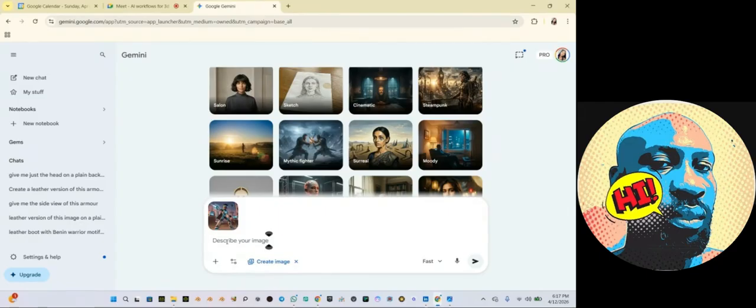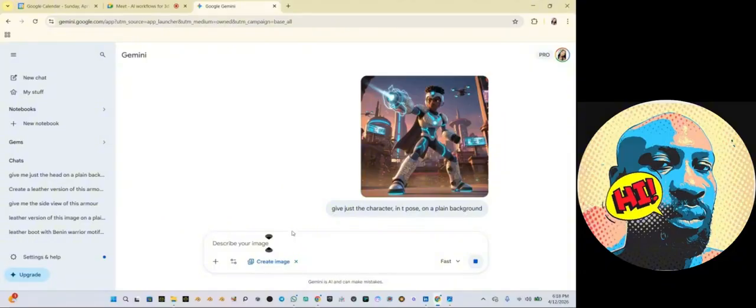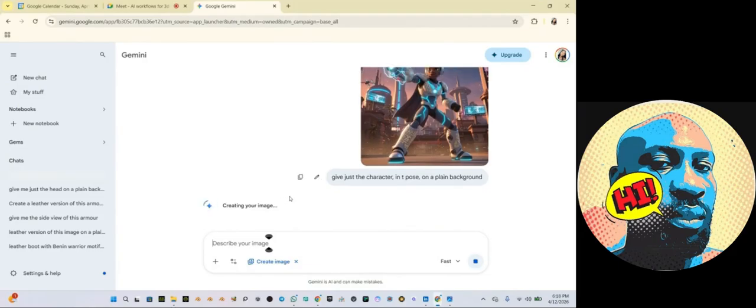So I'm going to say, in simple English, give me just the character in T-pose on a plain background. And I'll say enter. I hope I didn't misspell. Okay, yes, everything's correct too. Now it will go ahead and begin to work on it, right? I don't know why it's showing me this white version that is blinding. Let me see if I can change the theme.